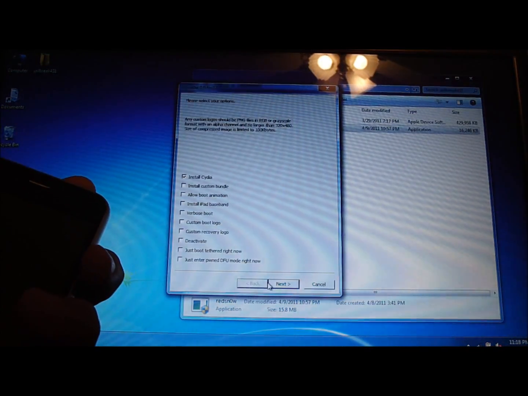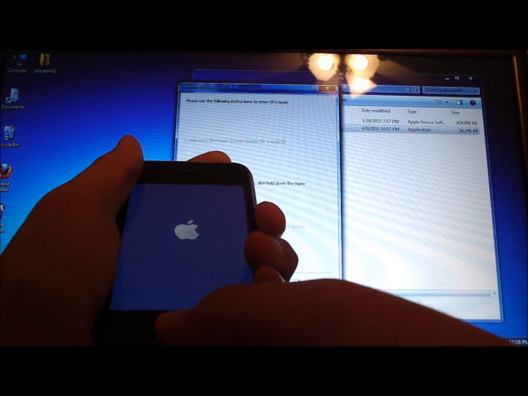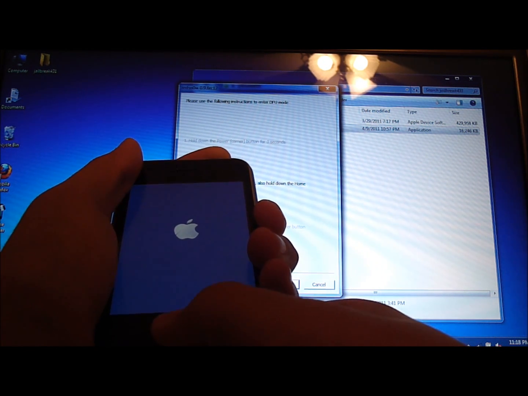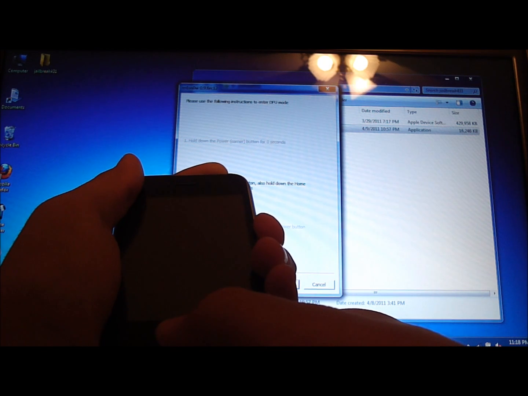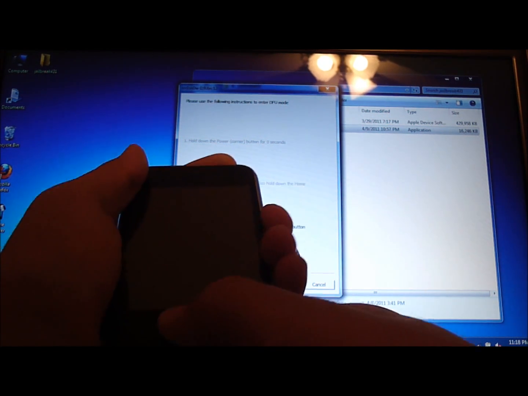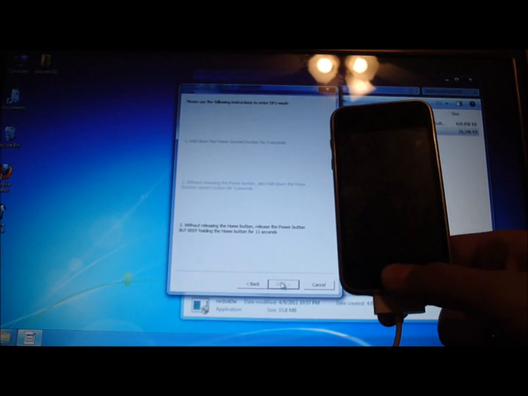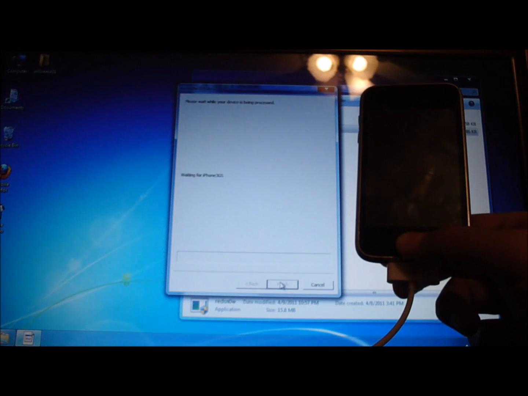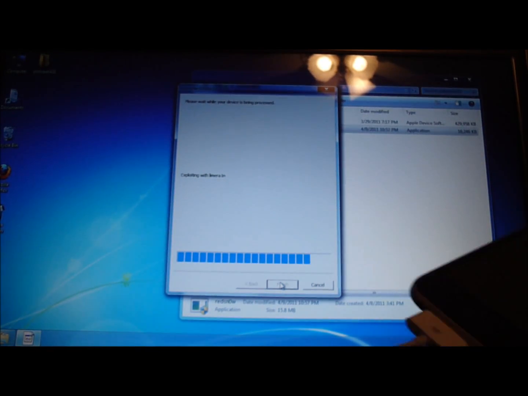Okay, we gotta do this quick. It says hold the power button for 1 second. Now you're going to hold both the home and the power button right now. 3, 2, 1, 0. Now we're going to release this button, but continue holding this for 12 seconds. Don't worry if it fails, don't freak out. You can just go back. Mine works, see? So now it's jailbreaking.